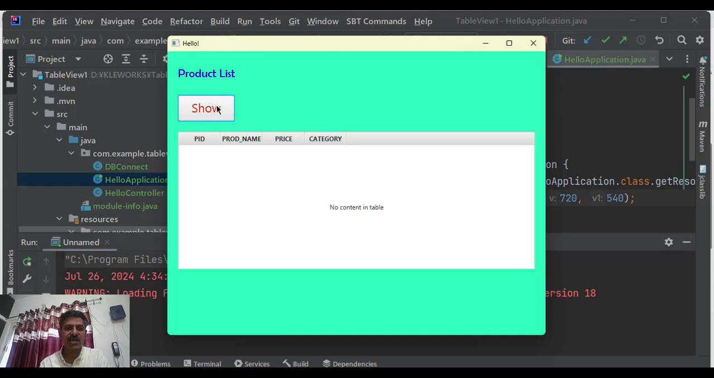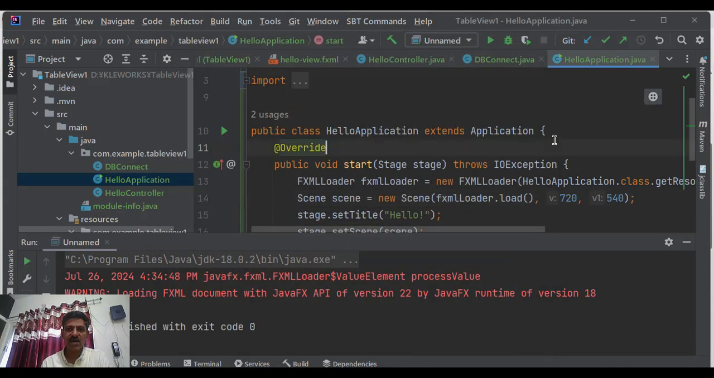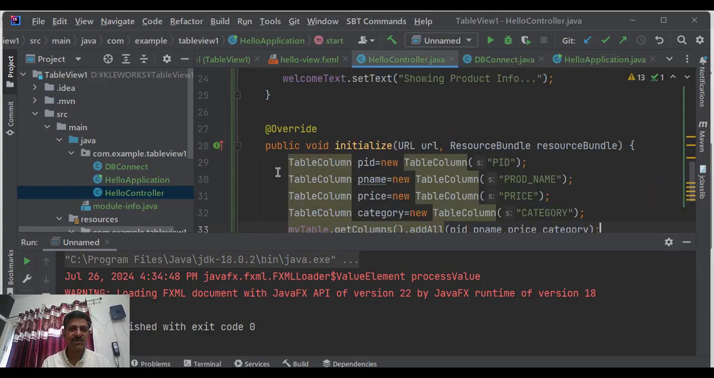However, the database connection, though it has happened, we are not yet populating the table with the data. So if I click on the show button, we'll see showing product info because we have written the code for this. So let's now see how I can populate my table with the data which I have.